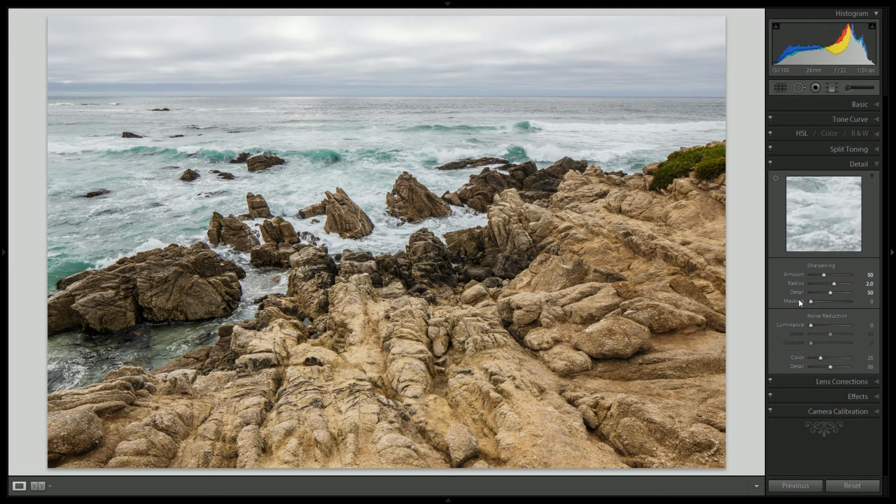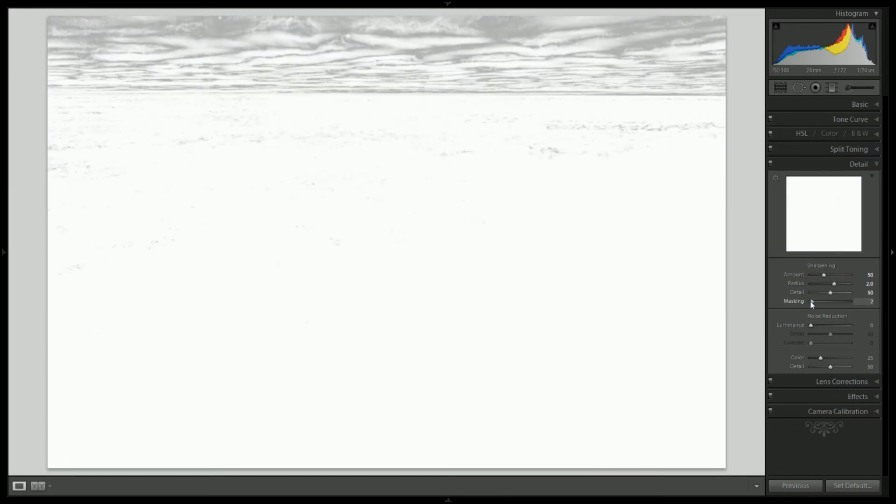What it's going to do is say, I only want to find the edges and adjust the three things we just did only to the edges. And in Lightroom, there's a really cool feature that allows you to see what that might look like. If you hold down the Alt key while grabbing this mask, right now it's saying that everything in the picture is receiving that sharpening.